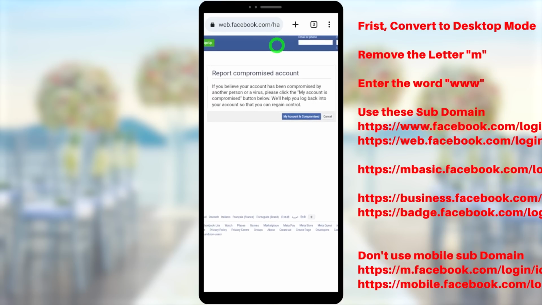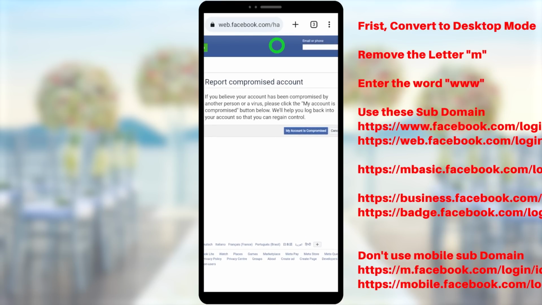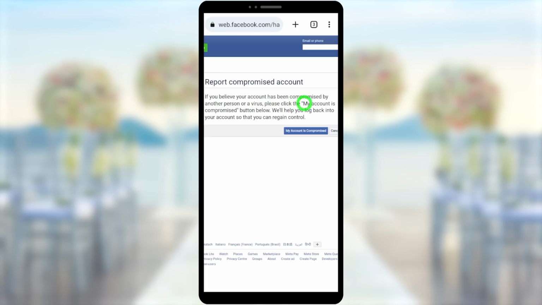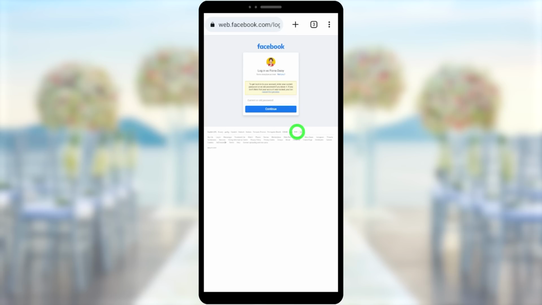Here I will zoom in. You can see I got the same page that we got earlier in desktop mode. You can see like earlier. Now tap my account is compromised. If you try to recover your account earlier, after tapping that, you will get this kind of window.